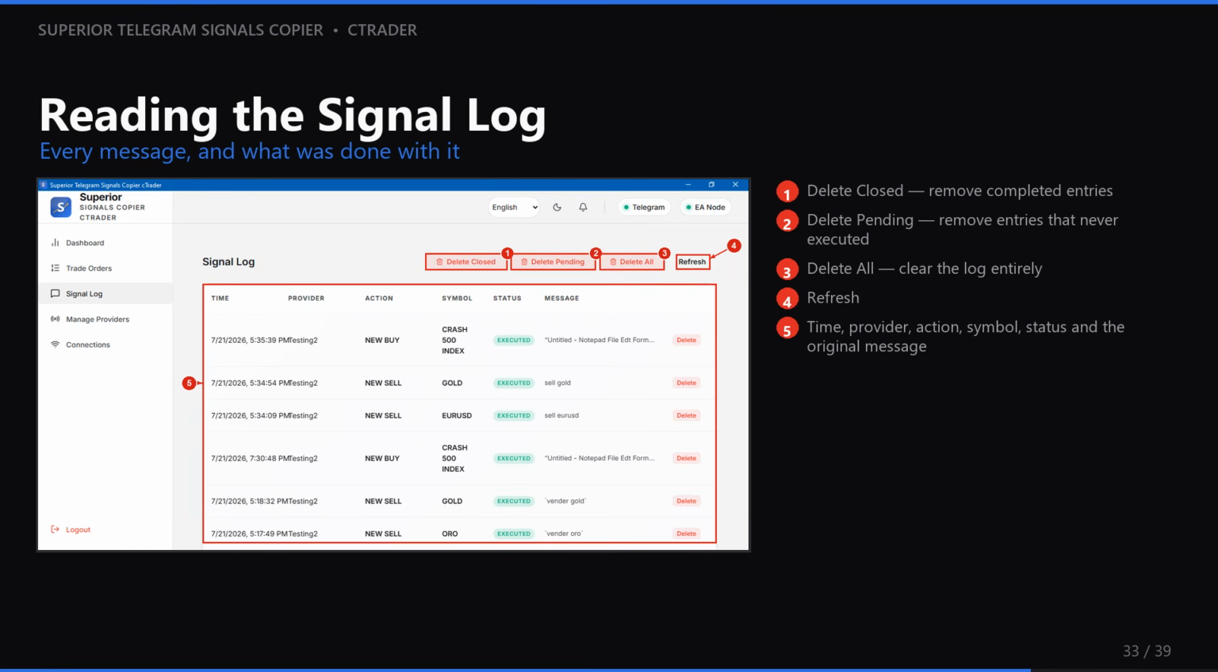The signal log is the honest record of what the application read and what it decided. Every row shows the time, which provider it came from, the action it was understood as, the symbol, the status, and the original message text as it was posted. This is where you look when a signal did not copy. If the message is in the log but the status is not executed, the application read it and the cBot rejected it, which usually points at a filter or a risk limit. If the message is not in the log at all, the provider settings filtered it out before it ever got that far.